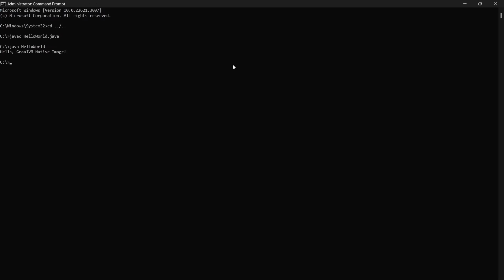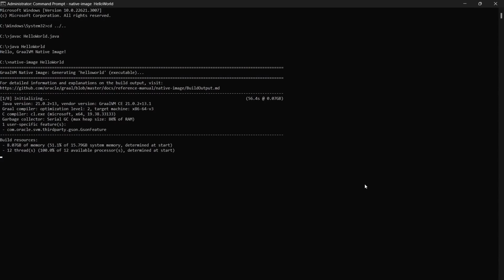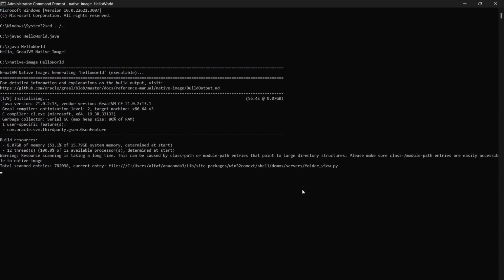So this is using Java. Now let me create a native image. For that, we need to use native-image and then HelloWorld. We need not give .class or .java here. And this is going to take quite some time. In the earlier versions, you had to install native image explicitly. Now it is not required. It is being shipped along with GraalVM itself.